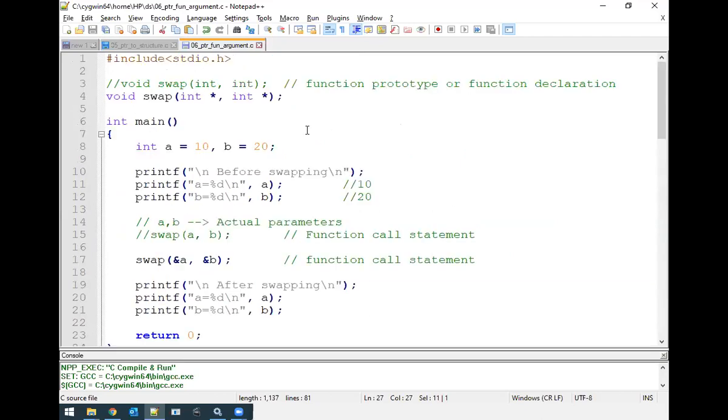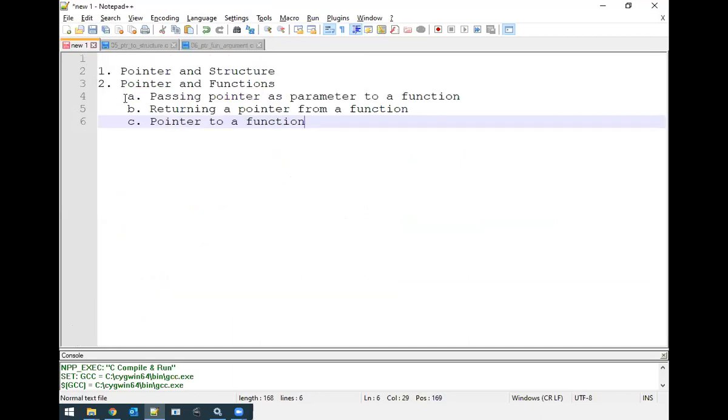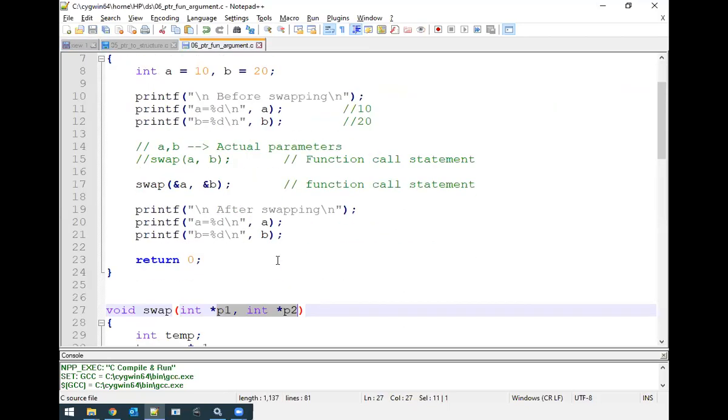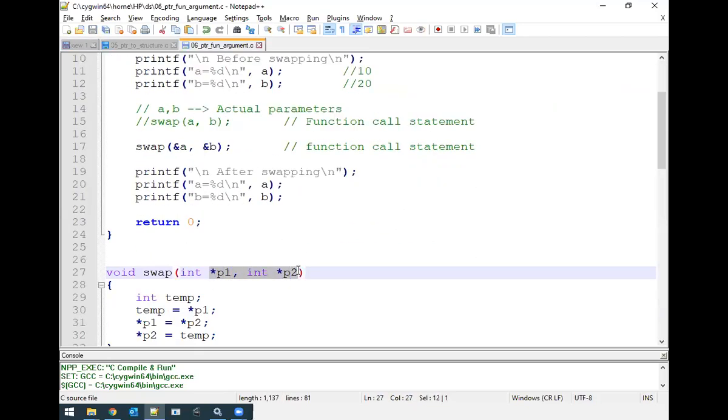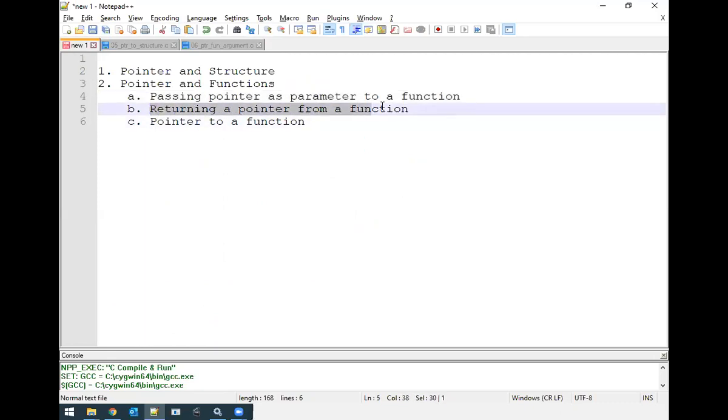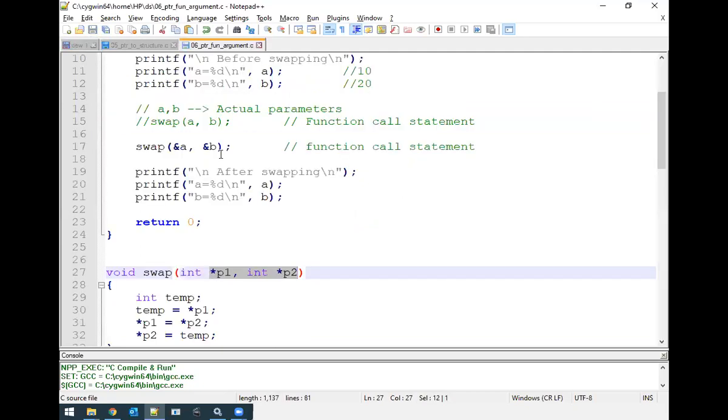Understood? This is just one part of the relation between the pointers and the functions, that is, passing a pointer as a parameter to the function. If you look into this program, what we have done, we are passing these parameters which are what? They are the pointers. Okay, in the next class, we will study the other two things, that is returning a pointer from a function and pointer to a function. These two things we will look into in the next class.